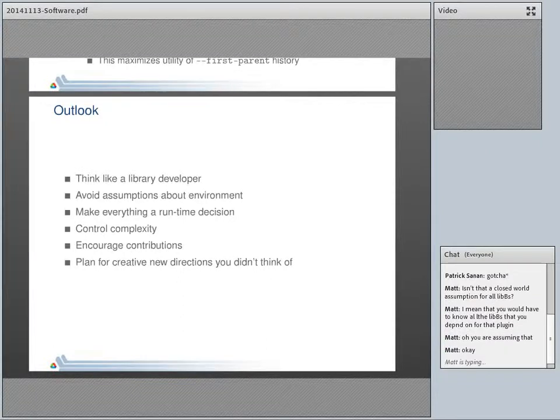So to wrap things up, think like a library developer. Even if you're writing an application, it may in fact be just one part of a given analysis or simulation pipeline later. So avoid all the assumptions you can about the environment. Work with what's given to you. If you can, make everything a runtime decision. Above all, control complexity, encourage contributions. Try to have a plan for creative new directions you didn't think of yet. So plan for the unknown unknowns.